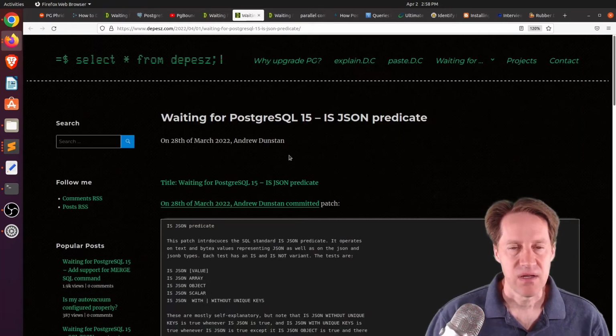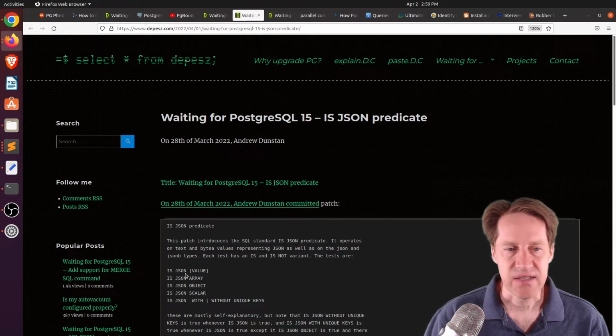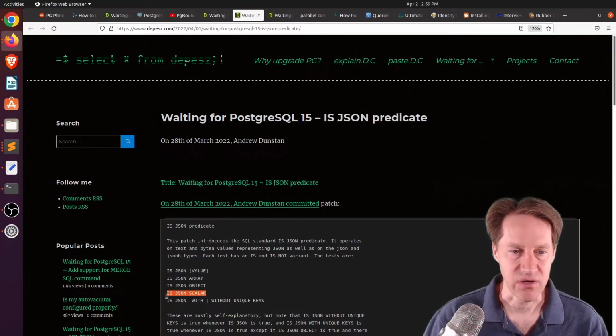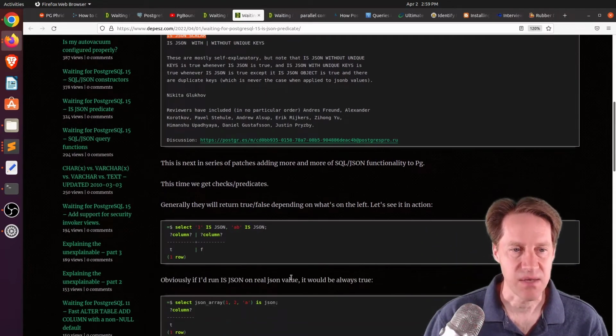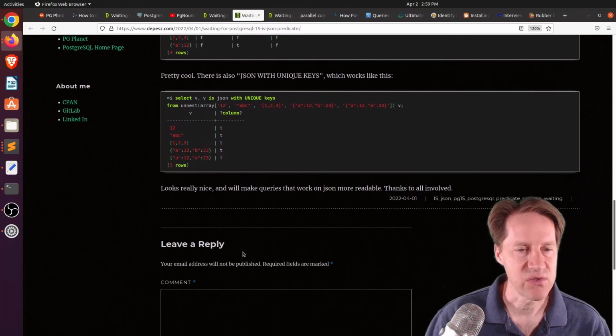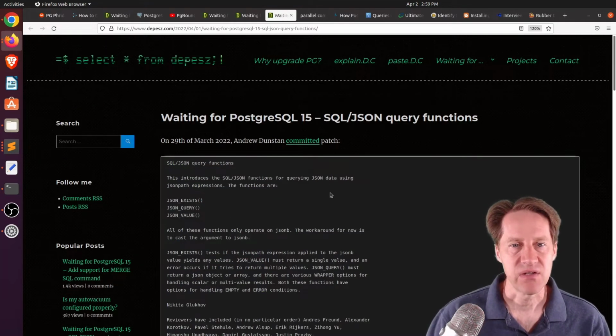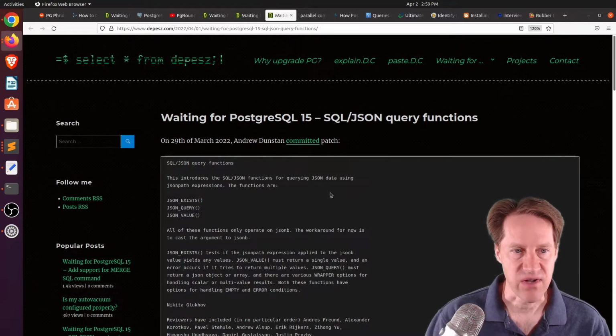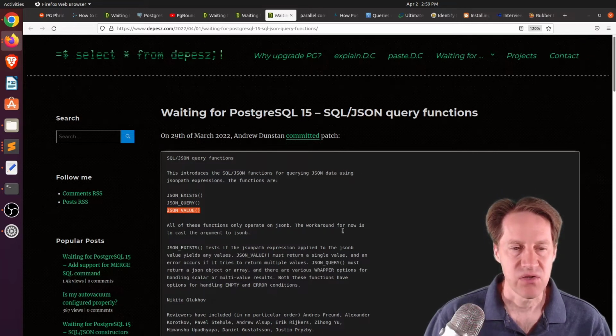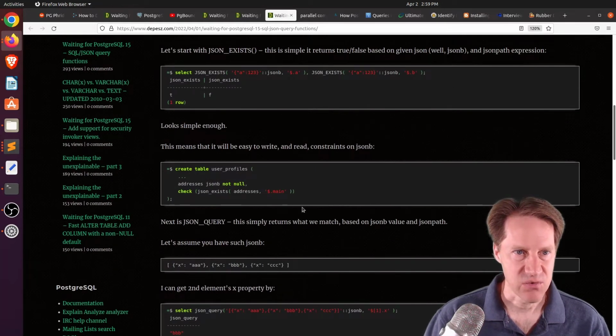The next post is on the JSON predicate. This allows you to test, is it a JSON value? Is it a JSON array? Is it a JSON object? Is it a JSON scalar? Etc. So it lets you do these types of tests. And again, he goes through some examples in his post below. And the third post is on SQL/JSON query functions. This lets you use JSON_EXISTS, JSON_QUERY, and JSON_VALUE. So you're able to evaluate these with these functions.